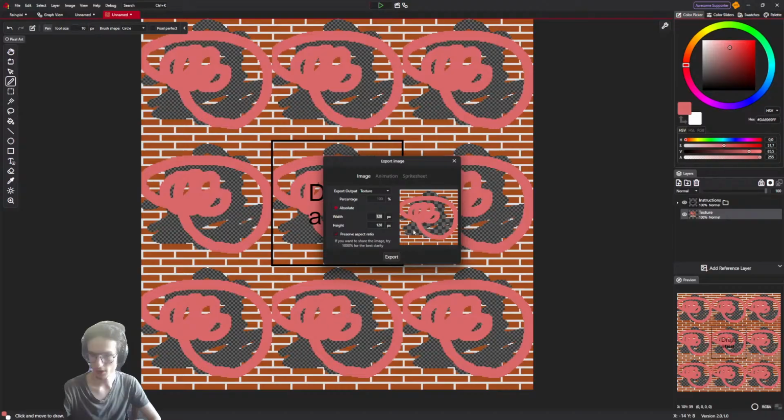Perfect, I get the texture export, and I can choose texture or default. Default is whatever I see in the main output, whereas texture is the thing you want to export, basically.